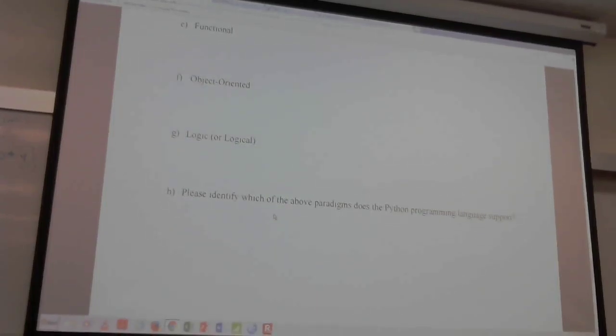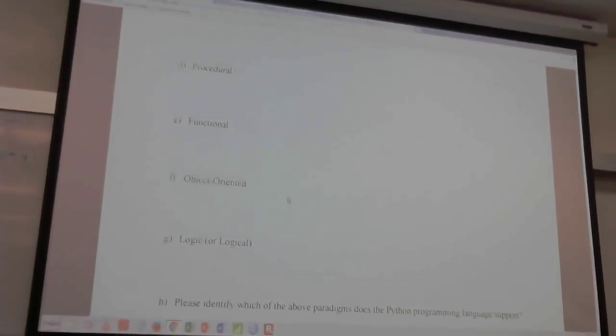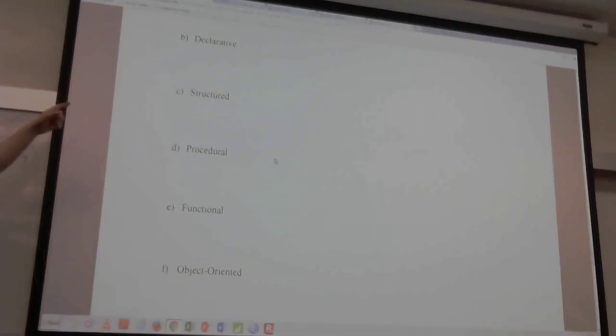Which of these does Python support? So essentially, is Python logical? No. Is Python object-oriented? Yes. Is Python functional? No. We have list comprehensions, which is close to functional, but it's not. The difference is that Python list comprehensions can modify state. Procedural. It can call functions in Python. Structured, as if statements. Declarative. Remember what declarative means, right?